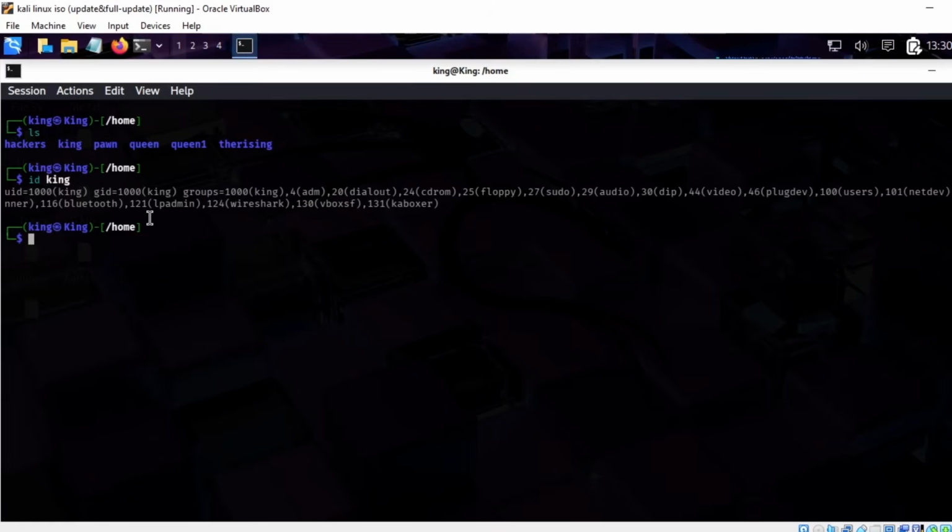Now, Linux uses users to separate power, privacy, and security. In cybersecurity, users are important because hackers try to steal accounts, escalate privileges, and abuse misconfigurations. So in other words, if you don't have user control, there is no security, my brother. There is no security. So what's the difference between a root user and a normal user?